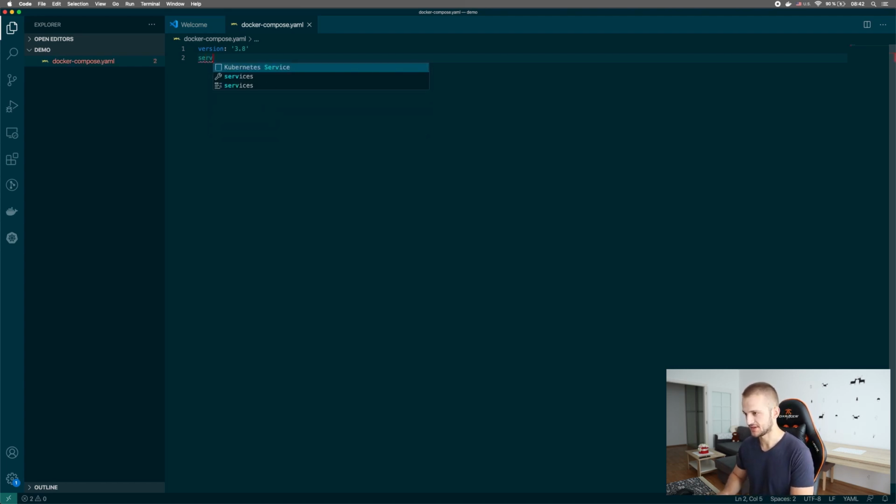Now the second important part is something which is called services. As you can see, I'm running Visual Studio Code for writing the code. I didn't cover too much about Visual Studio Code, but if you are interested in it, please leave a comment. I will create a very small tutorial on how to use Visual Studio Code with Docker to get this beautiful syntax highlighting and the autofill which I'm running right now.